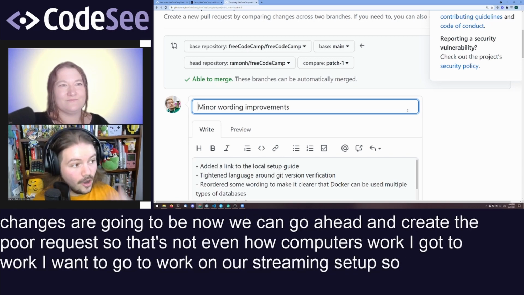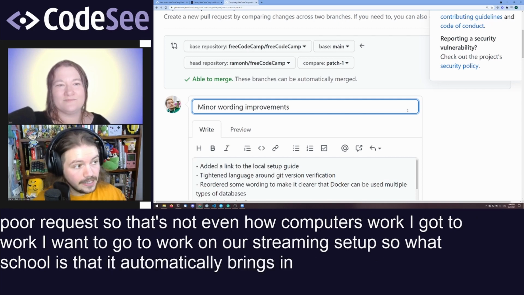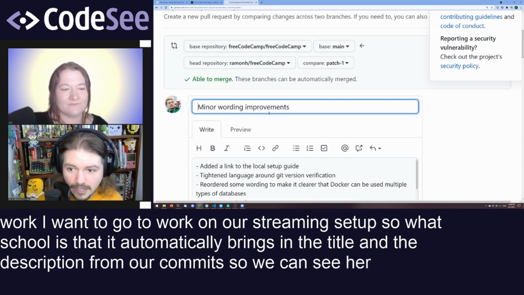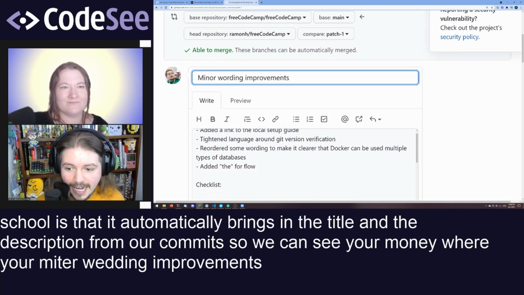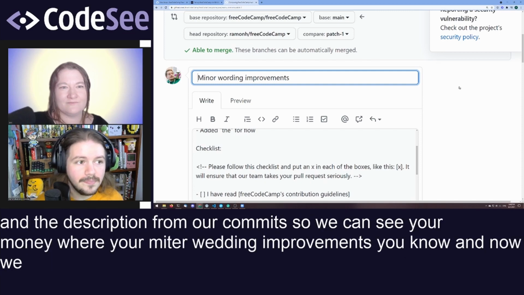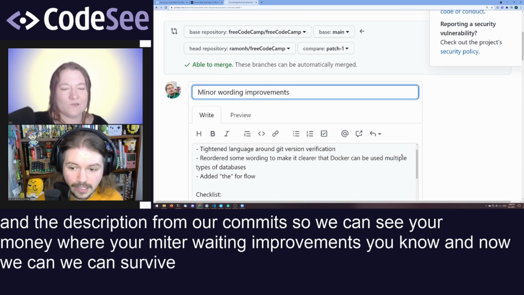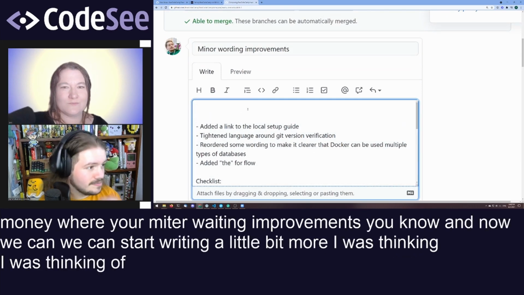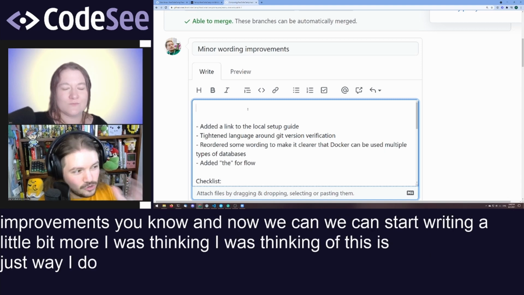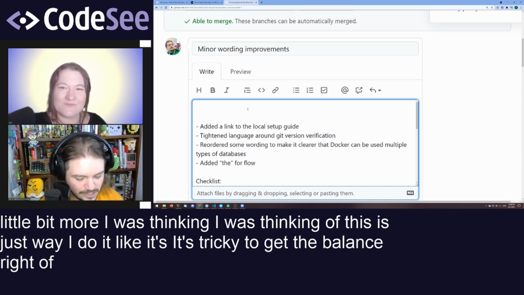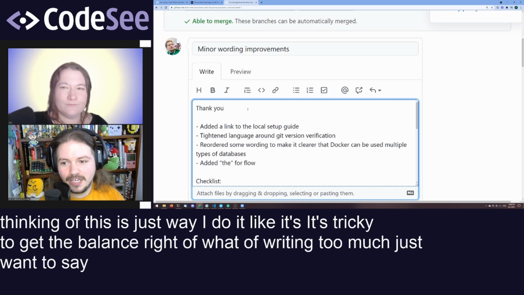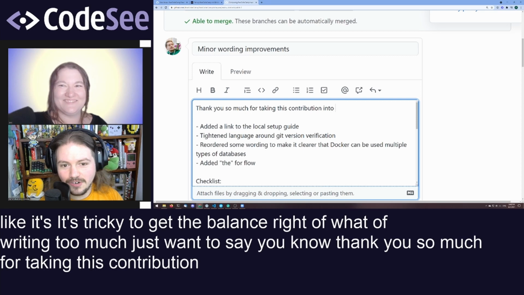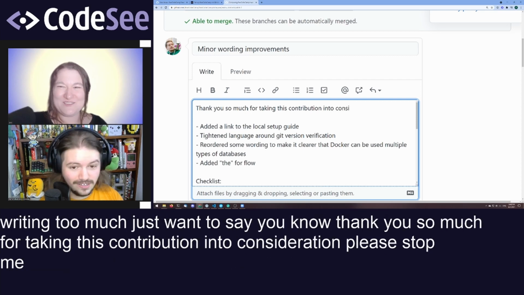So what's cool is that it automatically brings in the title and the description from our commit. So we can see here, minor wording improvements, and now we can start writing a little bit more. This is just the way I do it. It's tricky to get the balance right of writing too much. I just want to say, thank you so much for taking this contribution into consideration. Please stop me if I'm going too far.